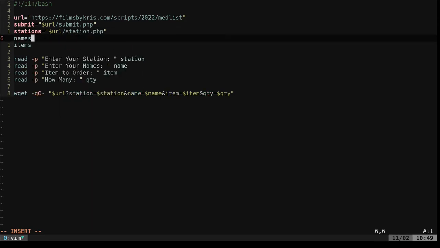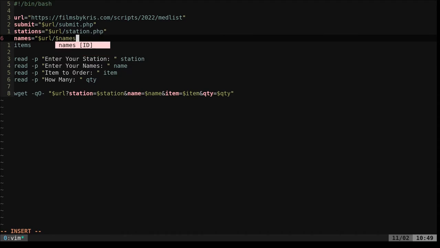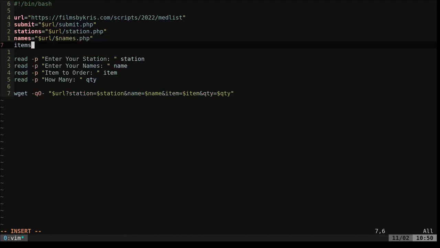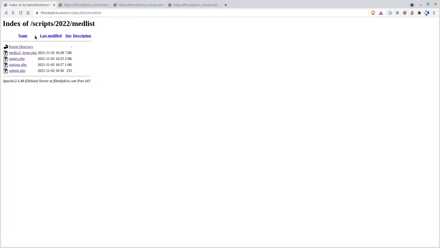Stations.php, $URL, names.php, and hopefully I'm doing all these properly. This should be items, not item.php. And I don't know if I mentioned earlier in the video, oh, it's called medical items. See, I need to make sure I enter these properly. So we have names, stations, and medical items.